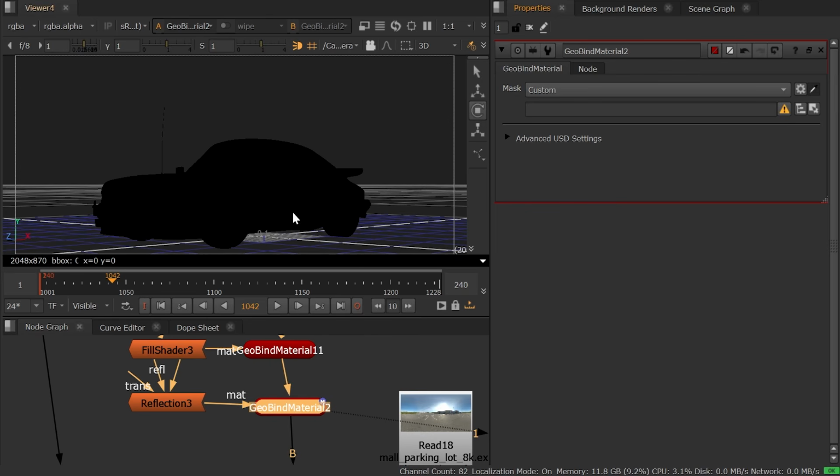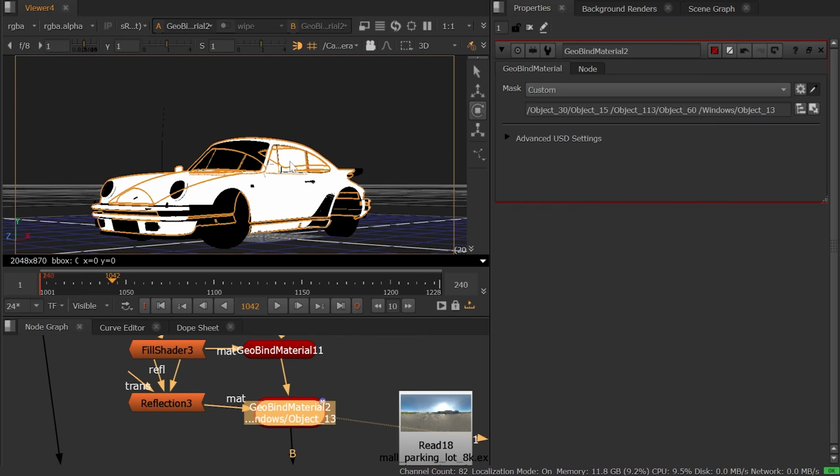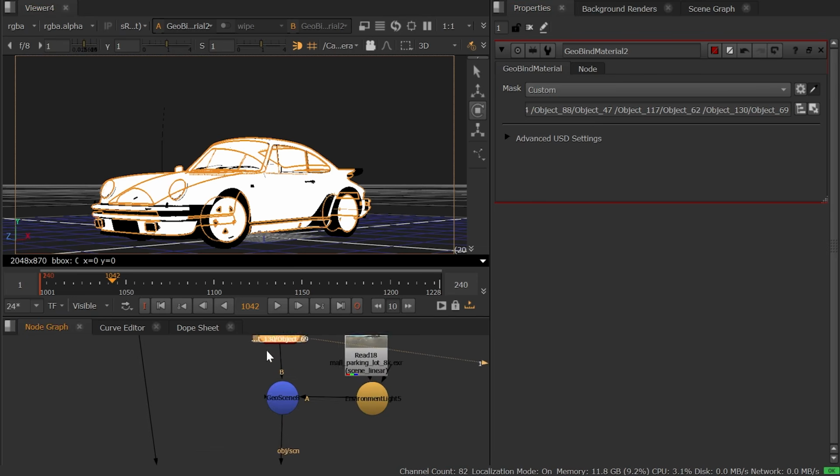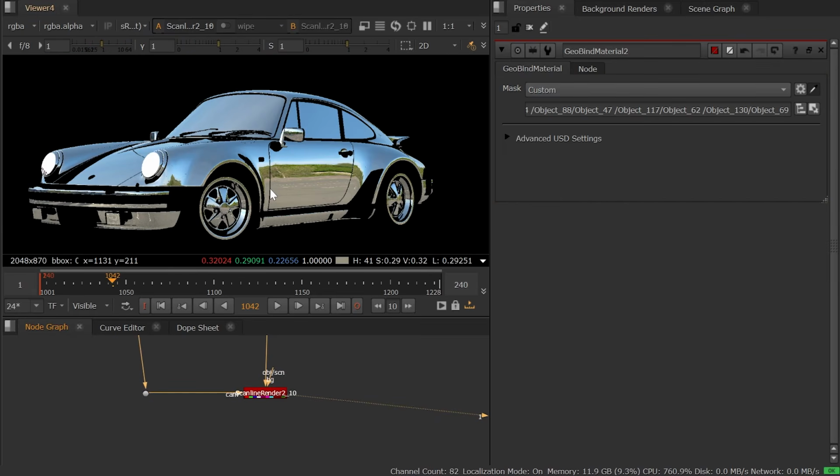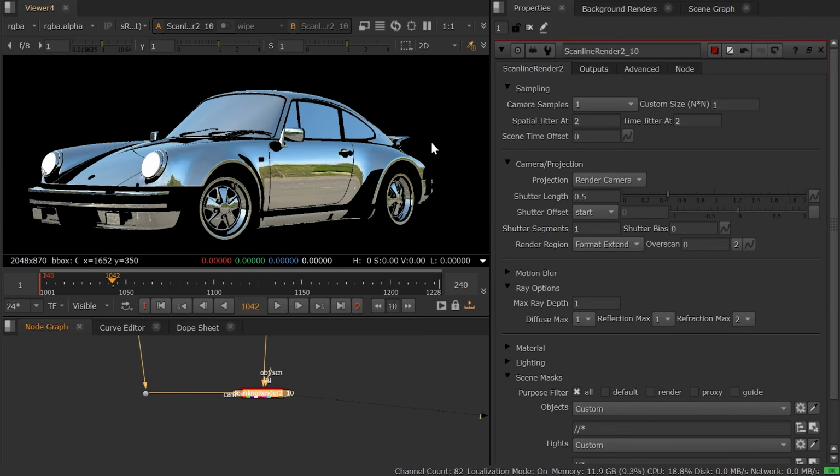So I'll select the picker, and let's say we want the hood, the body, the windshield, the rims, and I guess the headlights. And so we can see that we have this all filled up. So if we look at the scanline render now, we now have our reflection on the areas that we have chosen to. That's great.